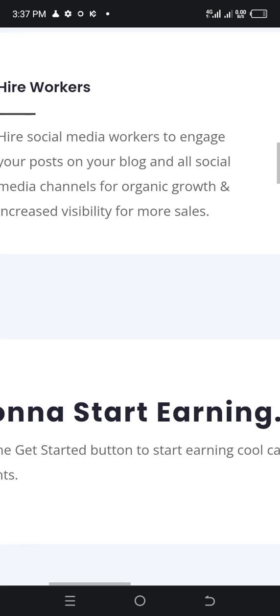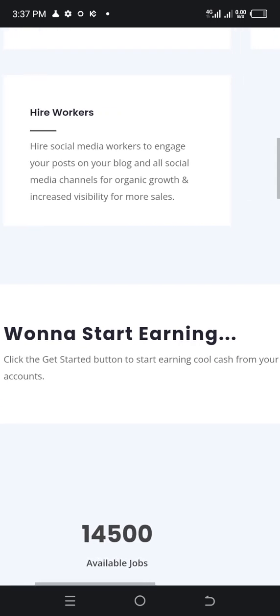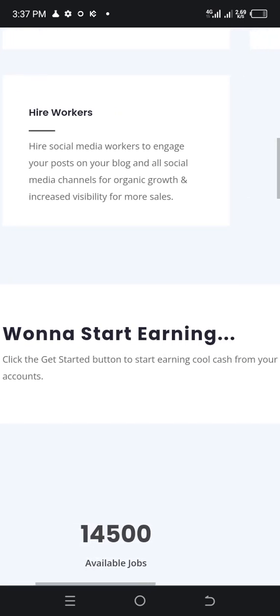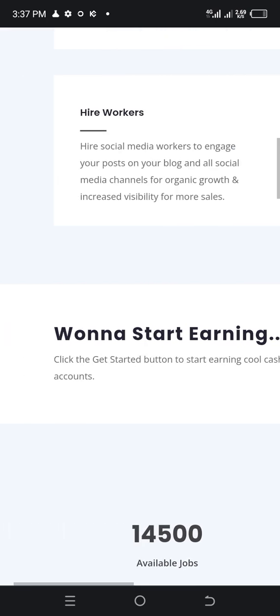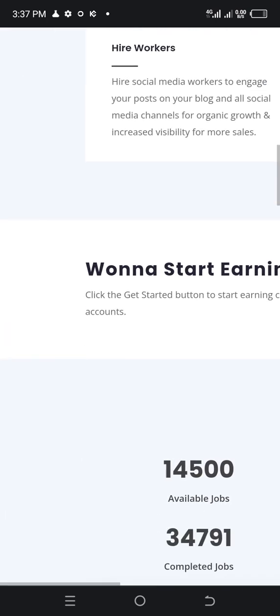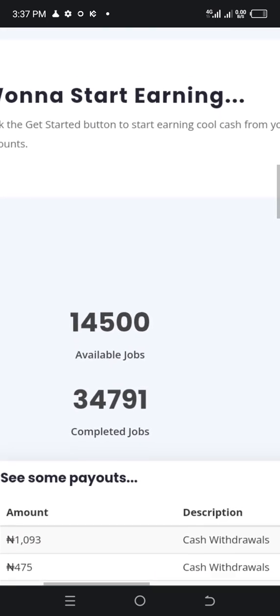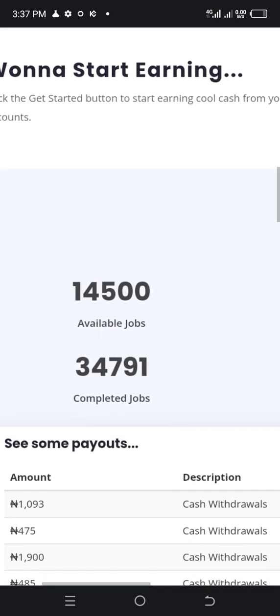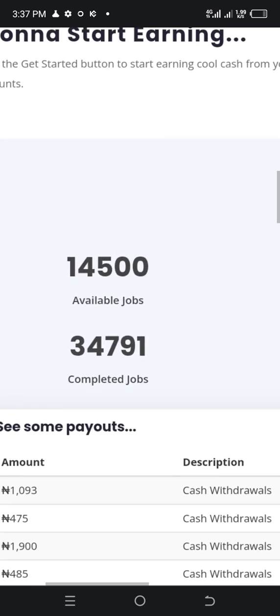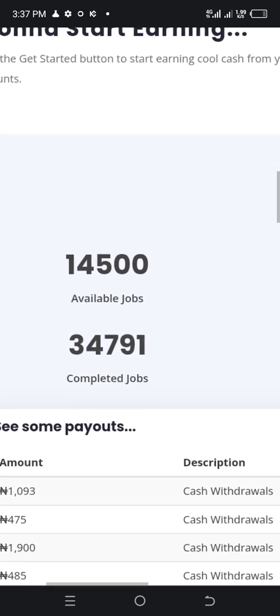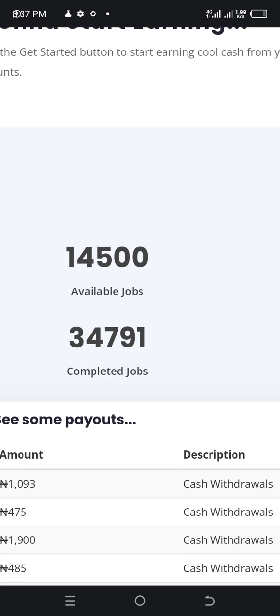Now let's see further. You want to start earning? Click the get started button to start earning cool cash from your social media accounts. Let's see how many people are currently on it. This website has 14,400 available jobs, 34,791 jobs. You can see there are still a lot of available jobs on this very platform that you can start earning from.